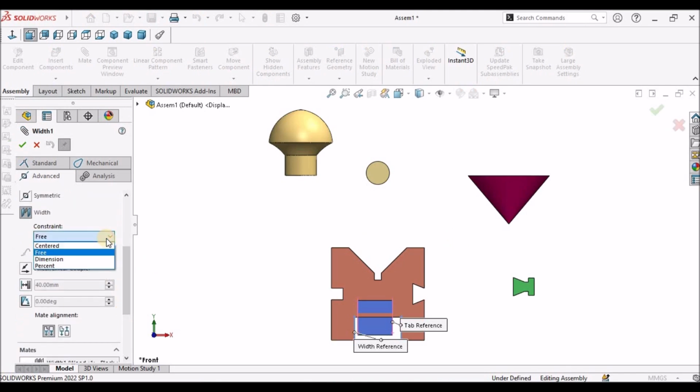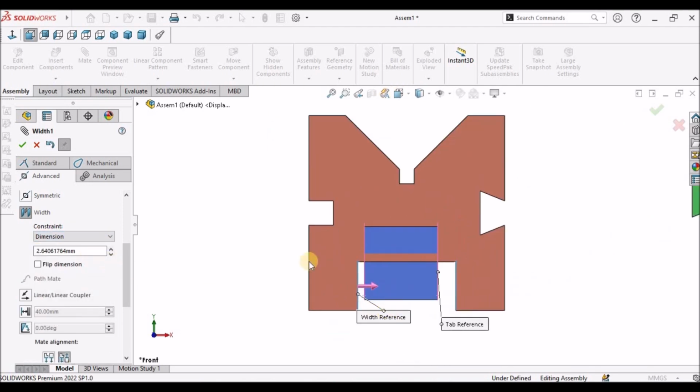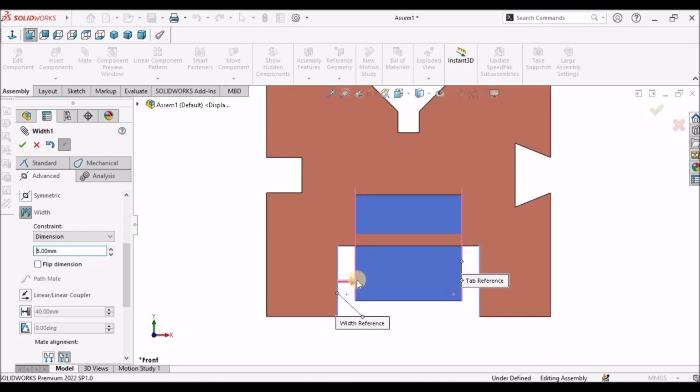I am going to select dimension. So here I can assign any dimension, that is 5 mm for example. So it moves from this face. You can flip the direction, that means the other direction. Suppose I want to mention 4 mm. See here, 4 mm from this distance.